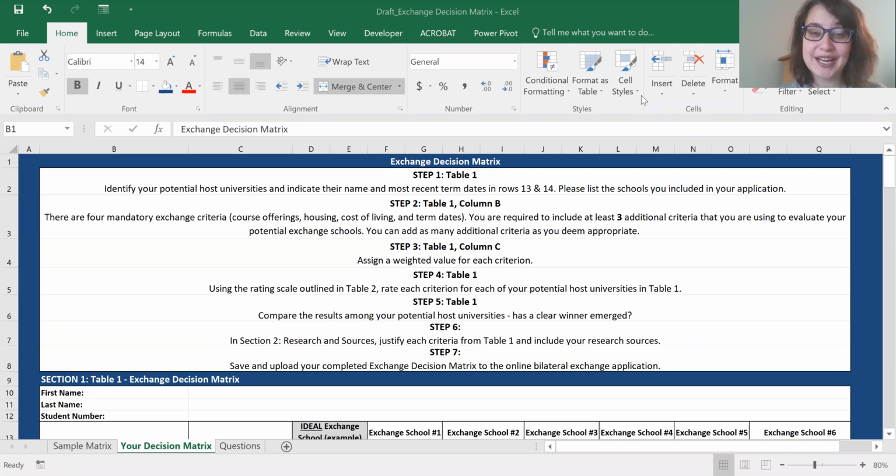Today we're going to talk about the Exchange Decision Matrix, which is a research tool that arts and science students can use in preparation for their exchange application. It is also a mandatory component of the bilateral exchange application, so students are required to complete this and submit it with their application if they are applying for exchange. Today we're going to walk through what this tool looks like and how you will use it.